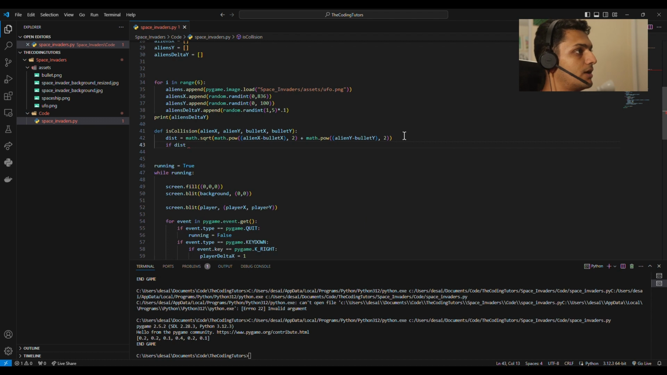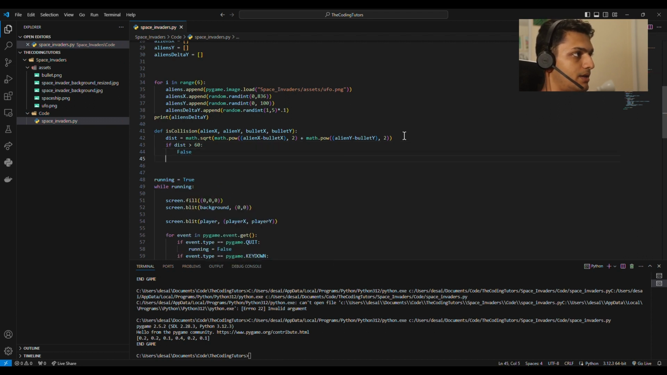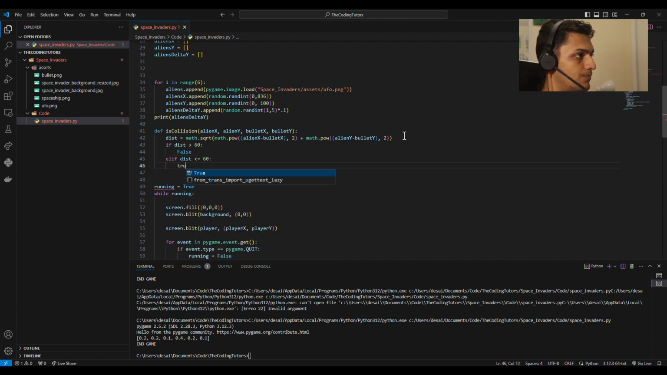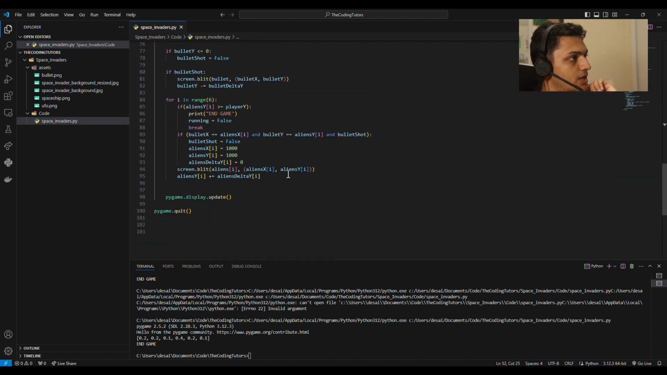If this is greater than 60, then it falls, so that means the collision hasn't happened. If this is less than or equal to 60, True. Right, there we go, that is that. And what we want to change is right here.